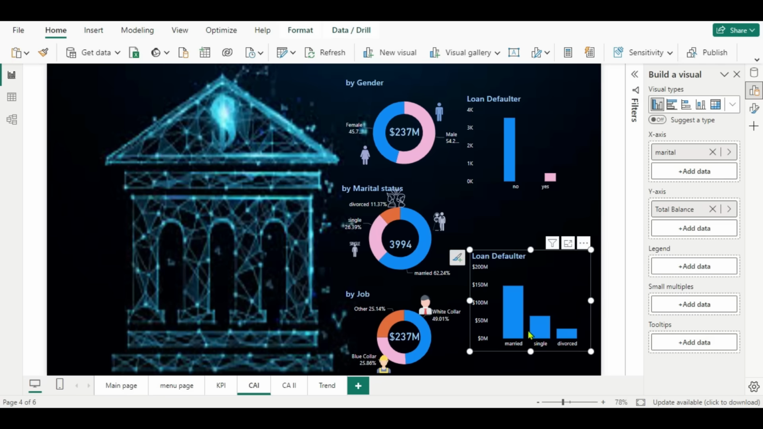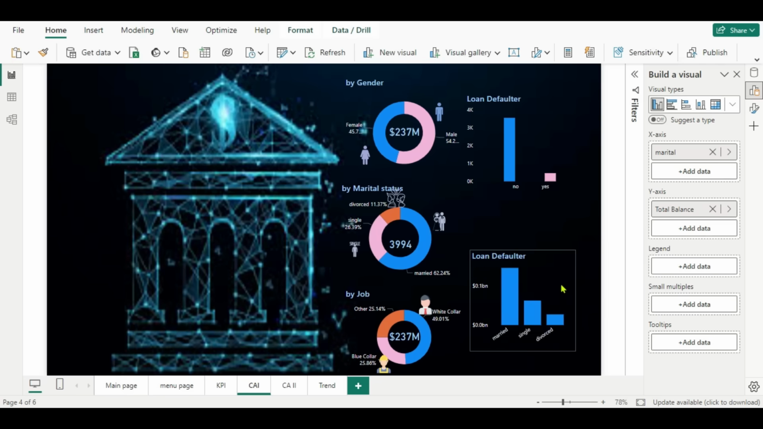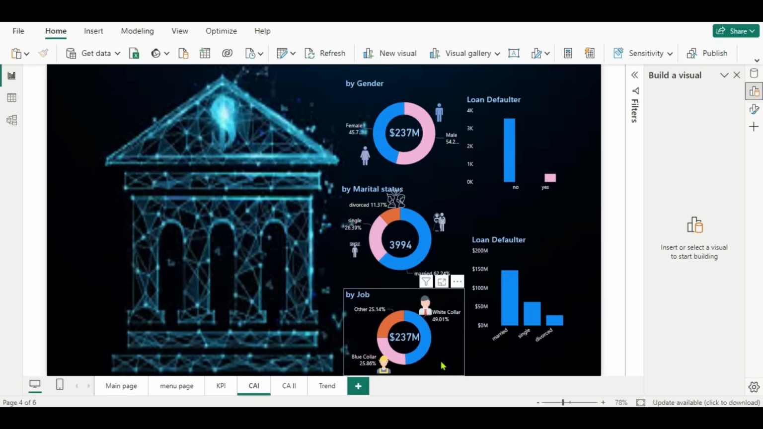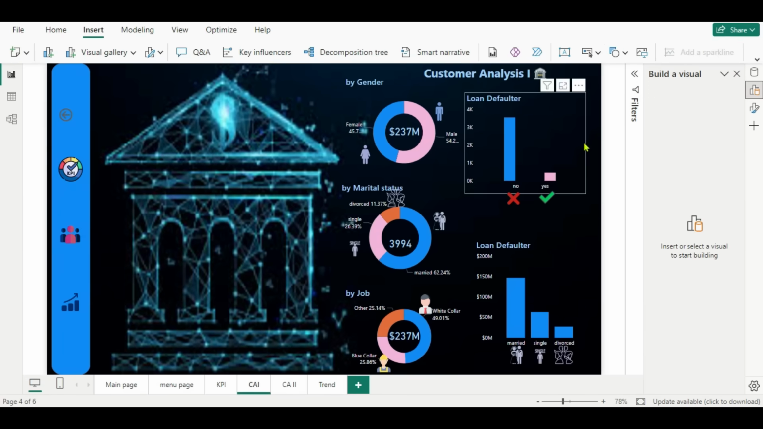If we want, we can change the color of all these three. We can add this marital to the legend so that it will come with a different color. Now again in a similar way, we'll add the icons to these two charts. Now I have added all the icons here. Similarly I have added all these icons on the left hand side in a similar fashion, and added the title. Now let's move to our next page, which is the customer analysis 2 page.